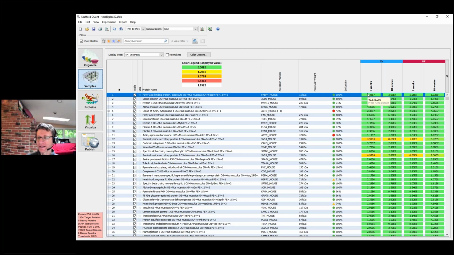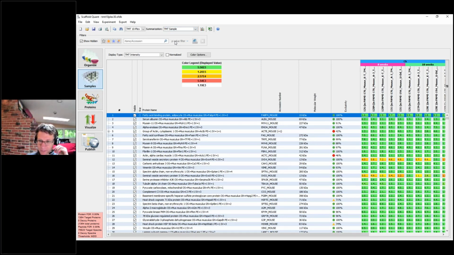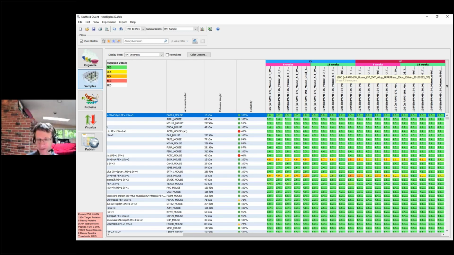So we've got the chow diet broken out by 8 weeks or 18 weeks, and we've got the high fat diet also broken out by 8 weeks or 18 weeks. And then you can use this control up here to switch. If you want to switch back to seeing all the samples, we can choose TMT sample here, and we're getting all the columns back. Actually, we're only getting the 20 that are organized in this organization, because remember that the 10 samples weren't part of the actual experiment. They were just normalization samples.